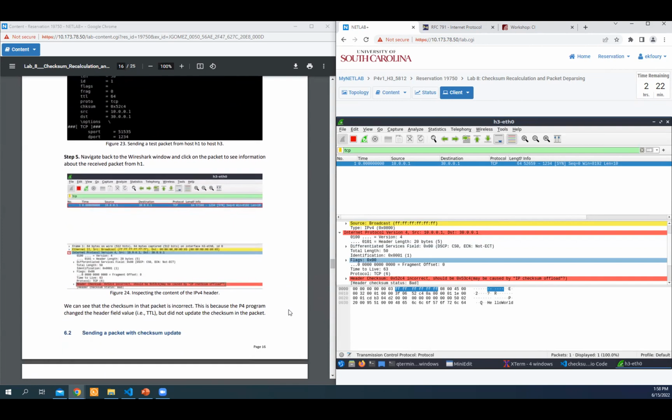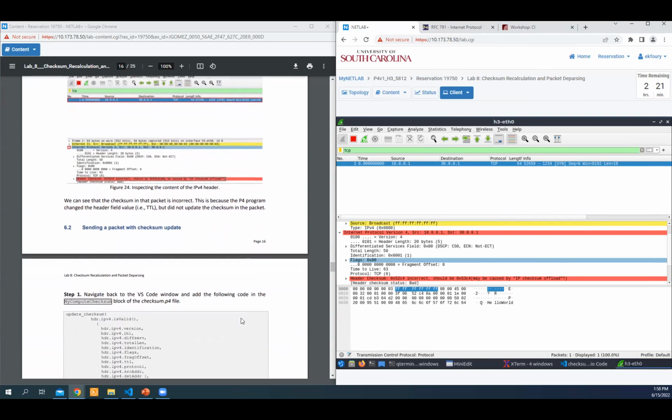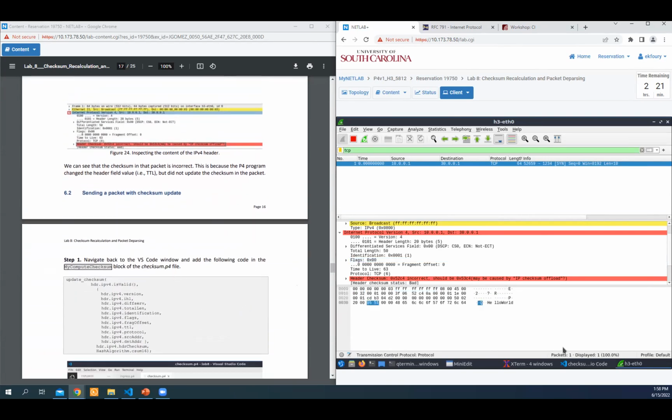Okay, so you can see that the packet is received on host H3. But if you try to use an application like Ping or any other application in the operating system that follows all the standards, you will not be able to see the packet. It's going to be dropped. Why? Because your checksum is incorrect. And now we're going to be solving this problem by updating the checksum in the P4 program. So let's go back to Visual Studio Code.